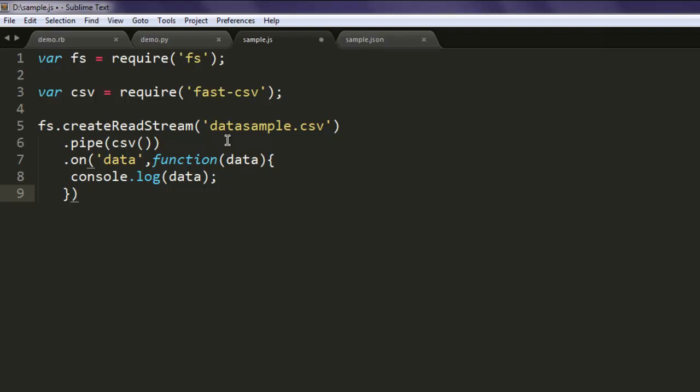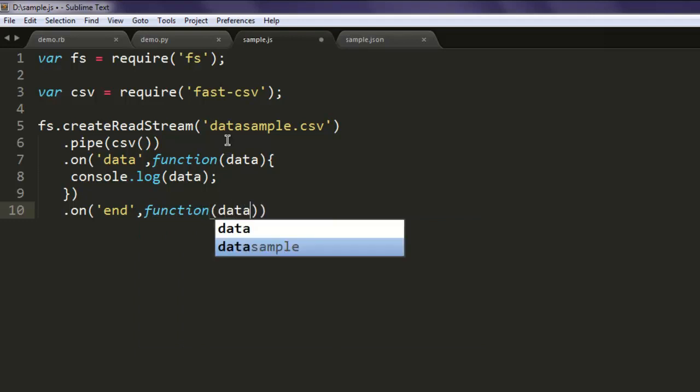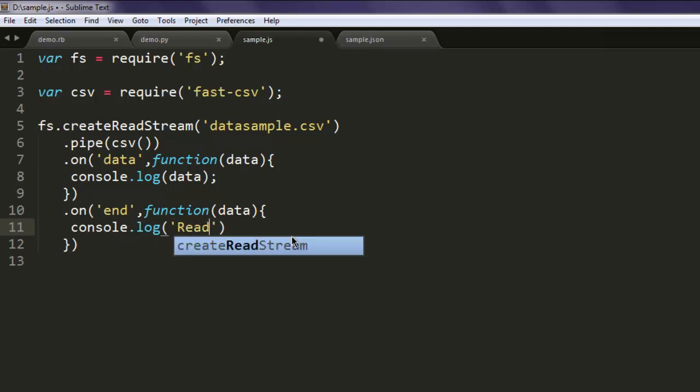Okay, and after that one more on function to end the data reading. Okay, and here we do the same, call for data. Okay, and console.log read finished. Okay, so this is pretty much the code is going to be.